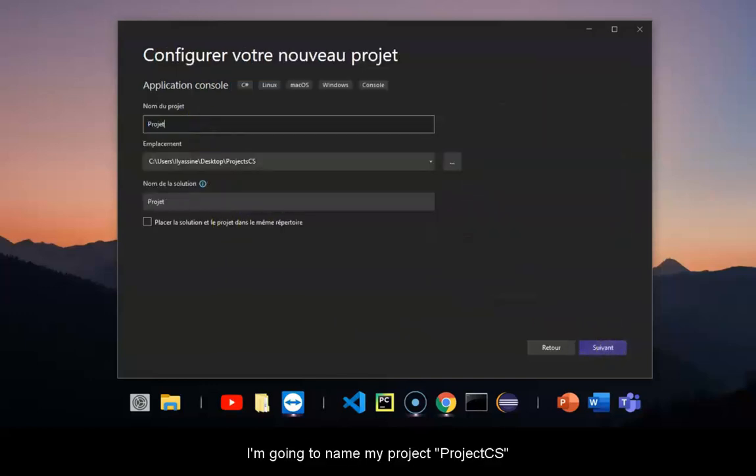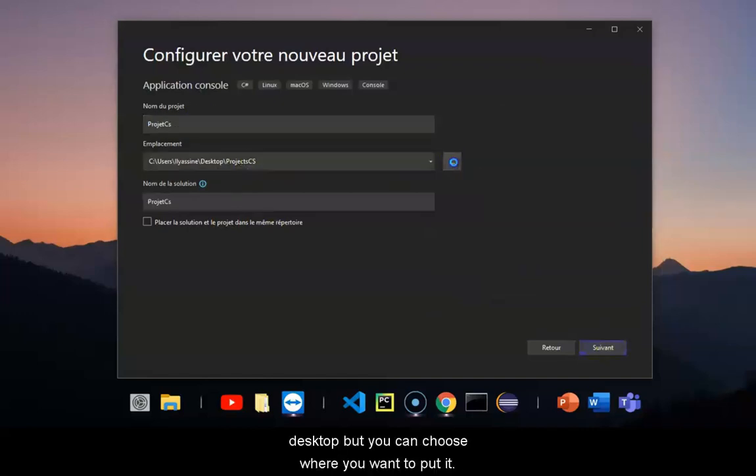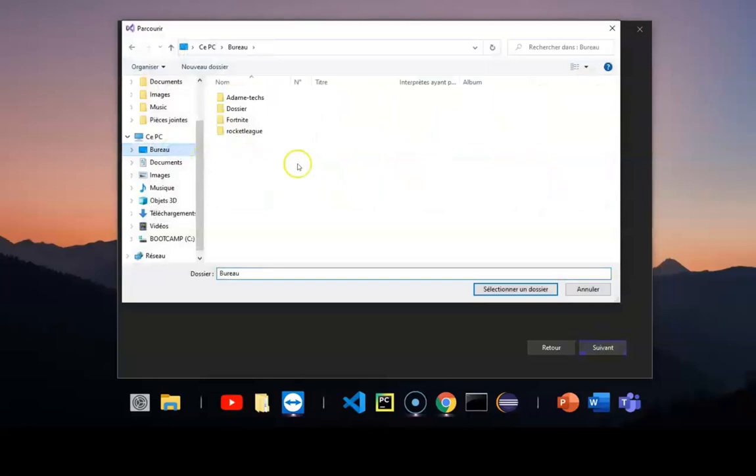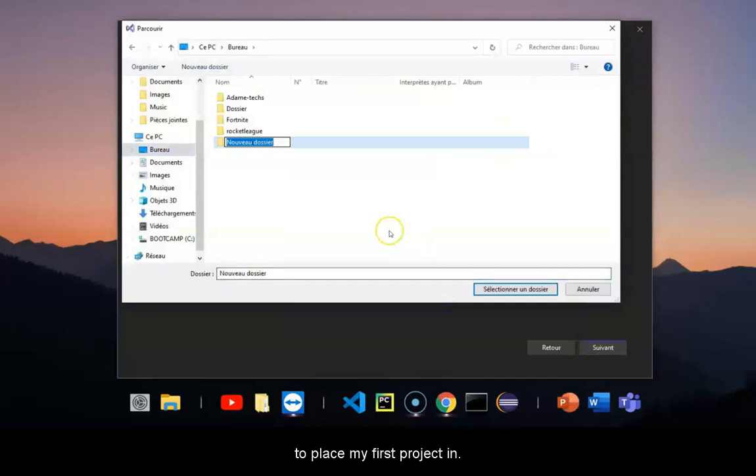I'm going to name my project Project CS, and here I'm going to put it on my desktop, but you can choose where you want to put it. I'm going to create a project named Project CS to place my first project in. You can keep the same name as your project for the solution name.